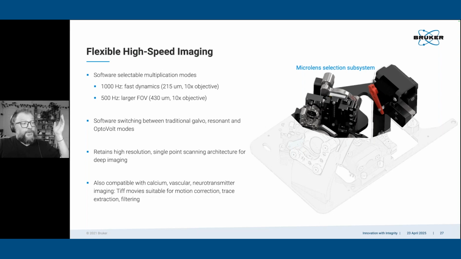So the optivolt allows for high-speed imaging. It's compatible with current resonant and traditional galvo modes. There's just software to toggle it in and out. It retains the high-resolution point scanning architecture so that you can still image deep. And it also works, like I said, with calcium imaging, vasculature imaging, neurotransmitter imaging. And it also produces a single square image, so it's compatible with all of the workflows that you may have already developed for your slower calcium imaging.